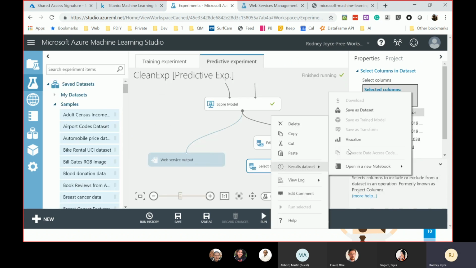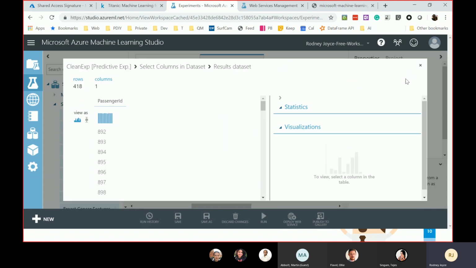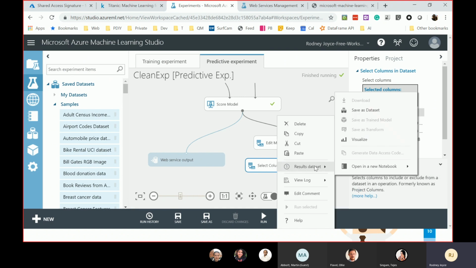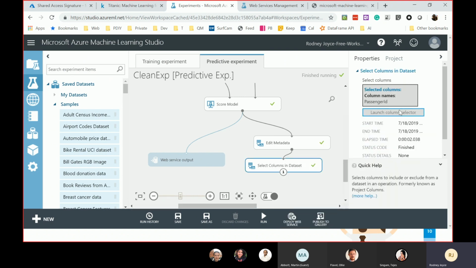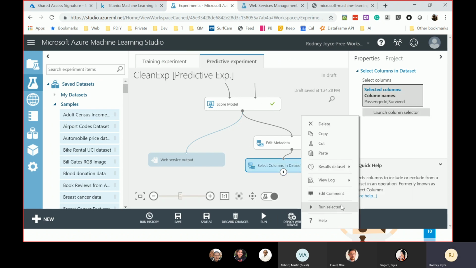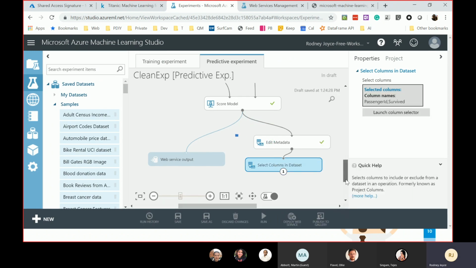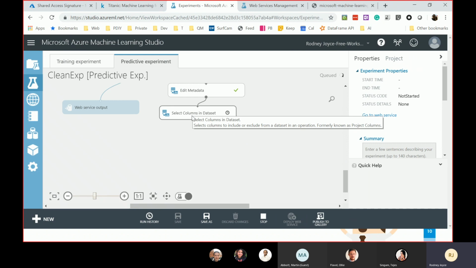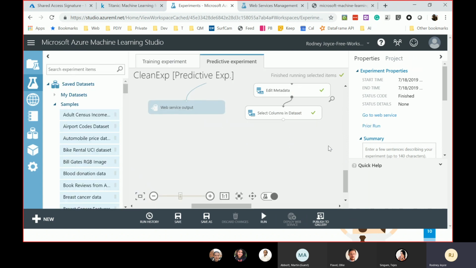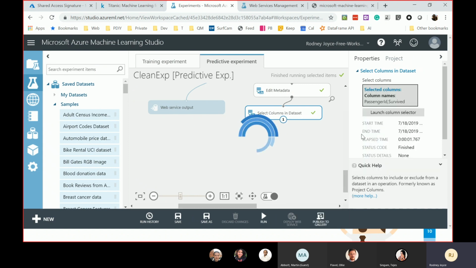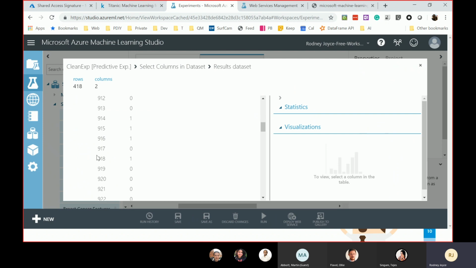Okay, so we're just going to have to do one more thing. So yeah, we've got passenger ID, 480 columns, and sorry, all right. It should have survived now. Yep. Okay, run selected again. Just run the last thing. Now this is outputting a type of data set, which is a type native to this program. So we can't download it, we can visualize it. Okay, so we've got predictions and we've got ID, that's good.